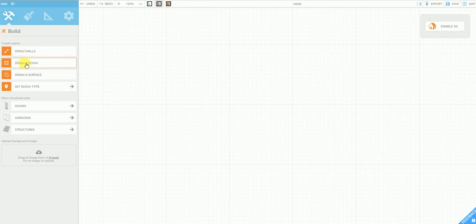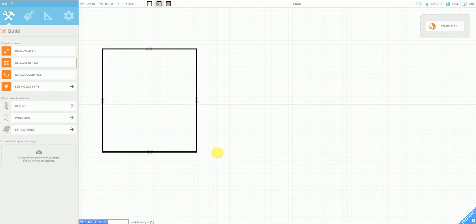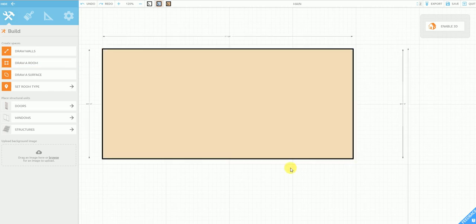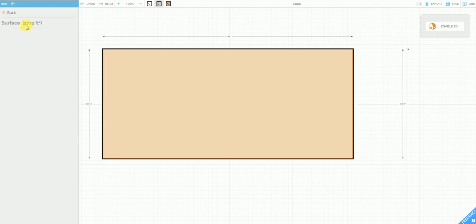Okay, so if you click draw a room, and then you go over here on what looks like graph paper, you can start out by building a square. I would create the outside of your home first. The maximum square footage that you're allowed to use is 3,500. If you click on that area, it'll tell you the square footage over here, about 2,700.